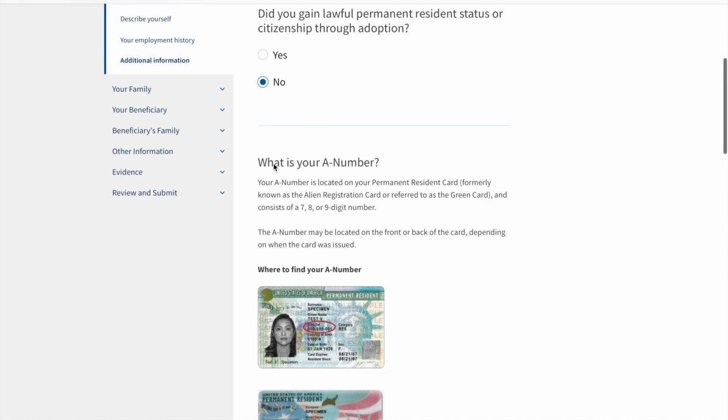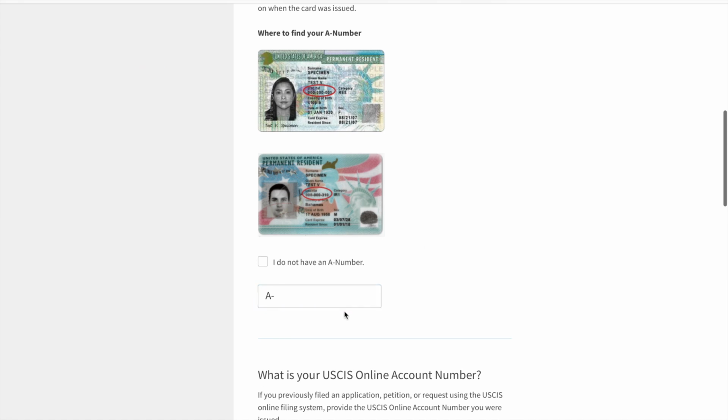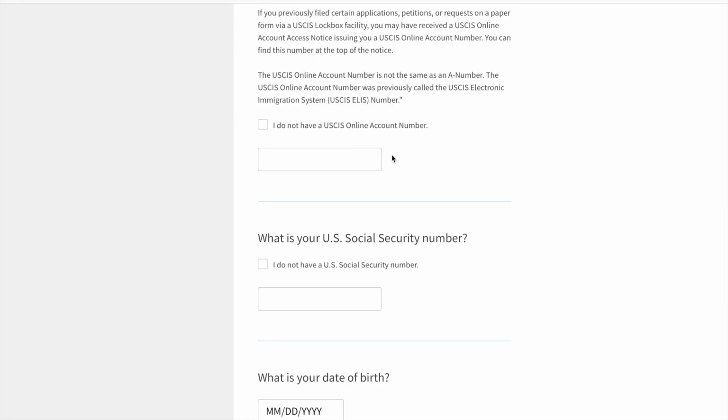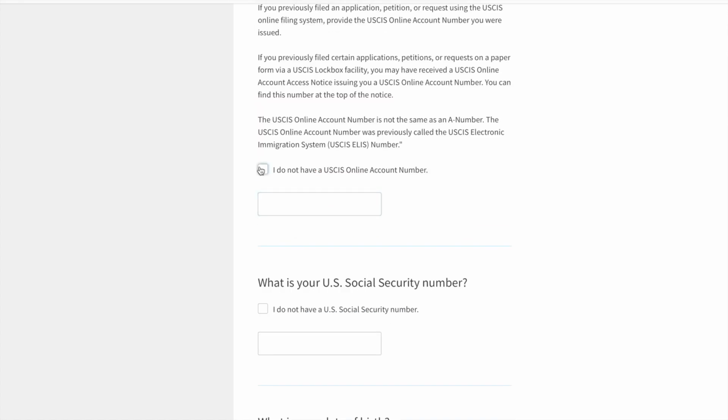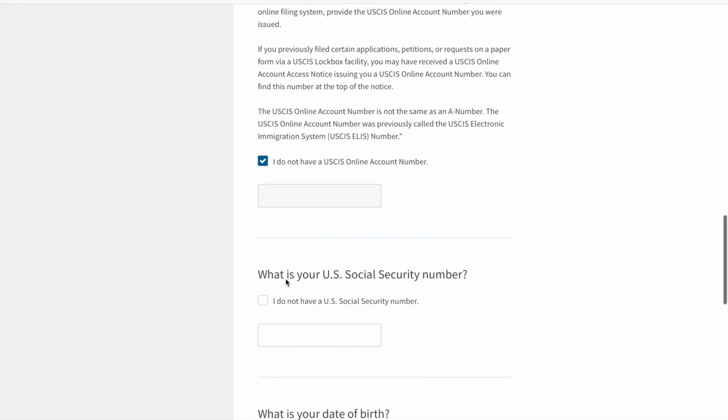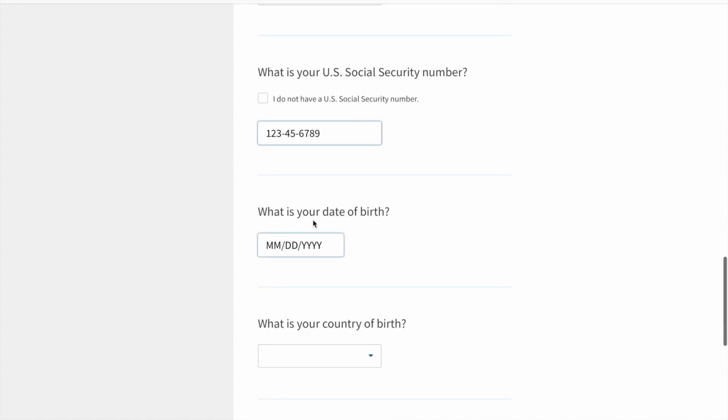So it says, what is your alien number? So your alien number, if you have an alien number, since you're a US citizen, yes, you have an alien number, so you have to put in your alien number over there. It says USCIS online account, so you need to put in your USCIS online account. If you don't have one, you just click on that. Your social security, you have to put in your social security over there. I'll just click on I don't have, but you just have to put in your social security and your date of birth.